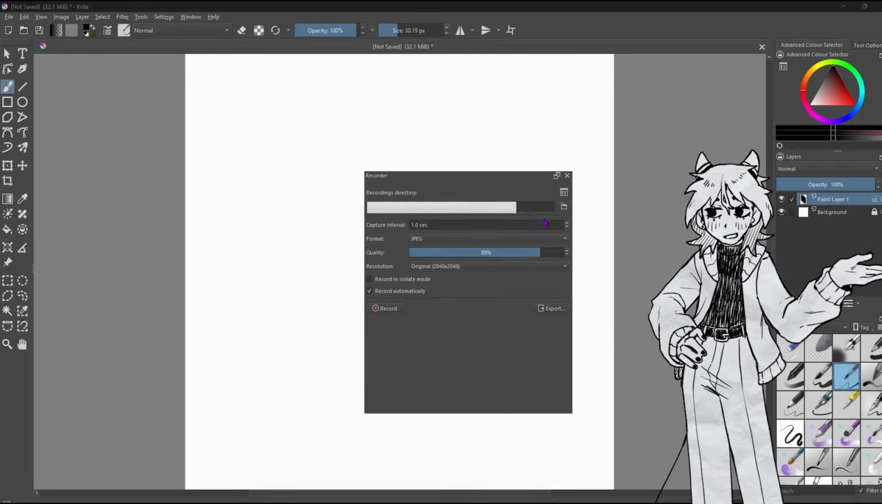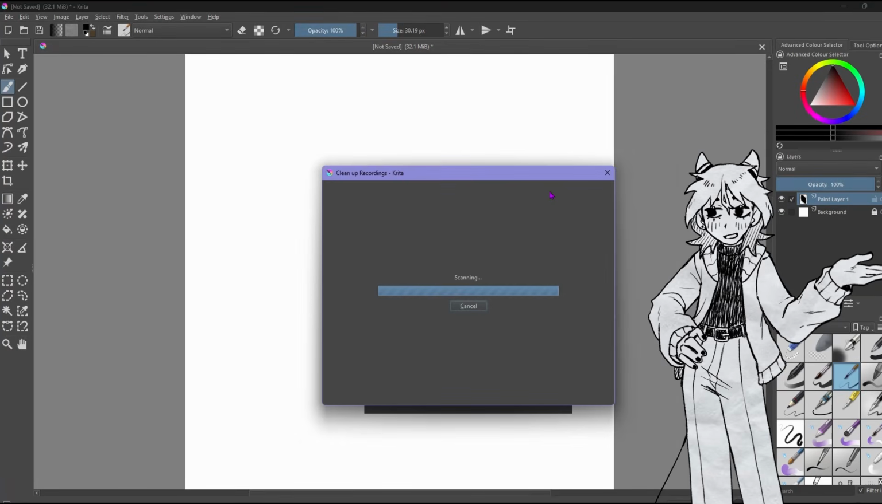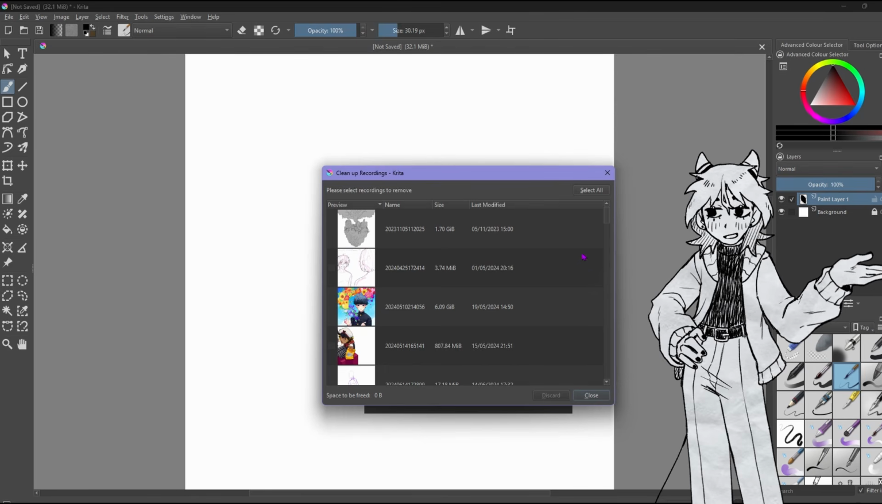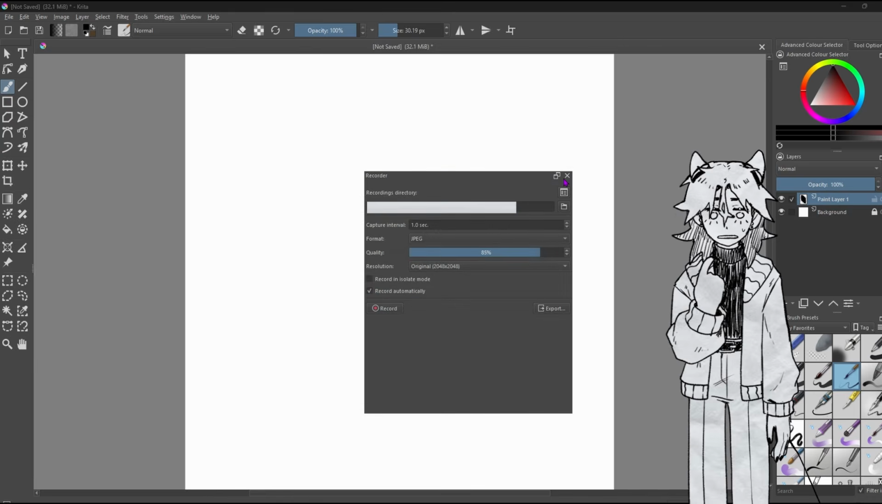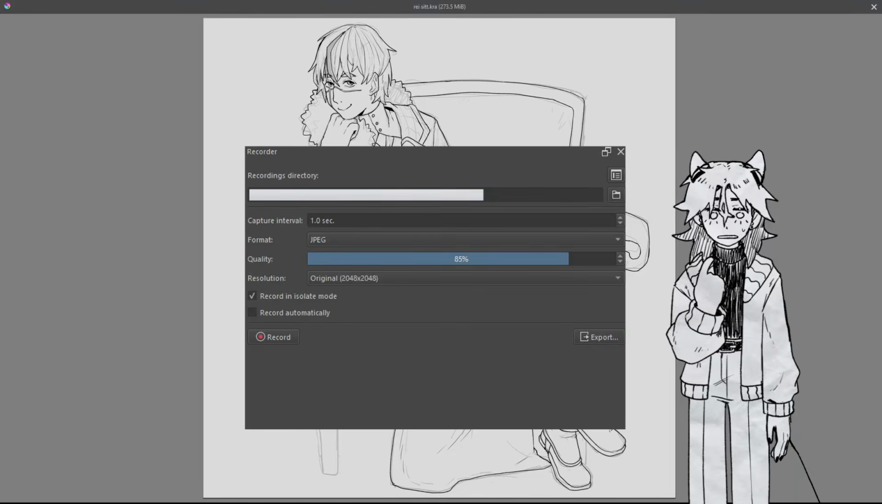Also, the top left button shows you all of your recordings and how much space they take up. This can be really useful if you want to delete some past recordings that you've already exported. Don't worry, this won't actually delete the exported video, it will just delete the recorded images.